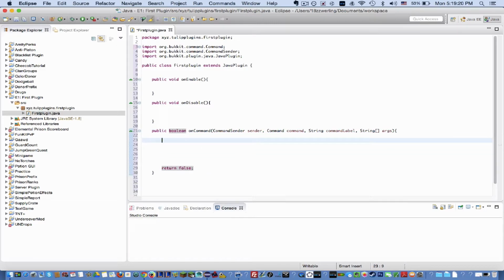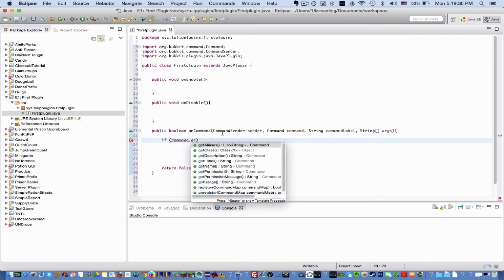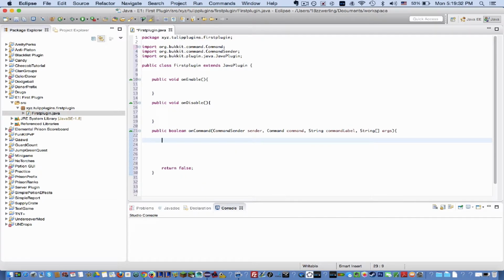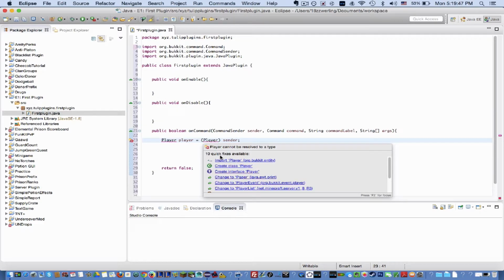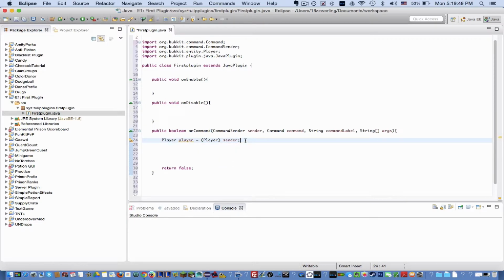All right, now we're going to make a command. To make a command, we have to do an if statement. First, we've got to make a player. We want to make a player object. So player equals, and then we want to cast player onto sender. So player sender. You have that, and then you want to import the player. So now you have a player.